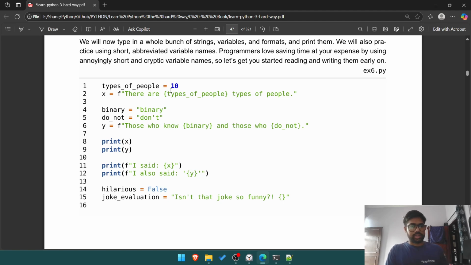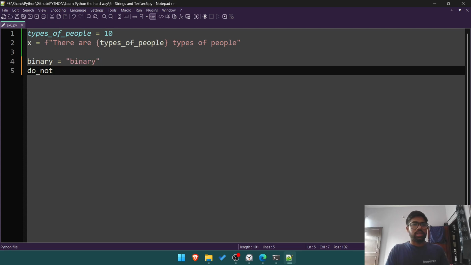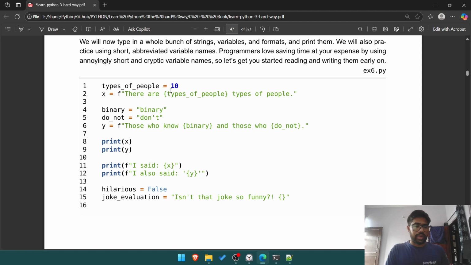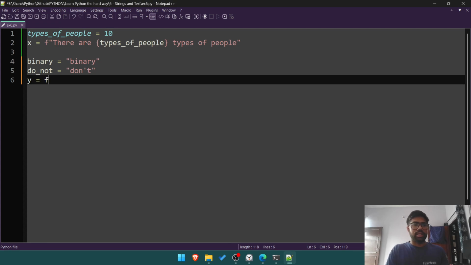Then we have binary equals "binary", do_not equals "don't". Then y equals f"Those who know {binary} and those who {do_not}."